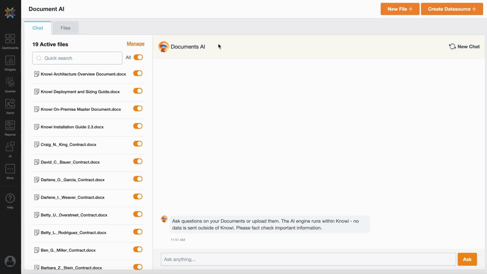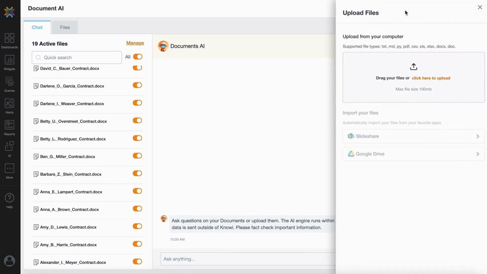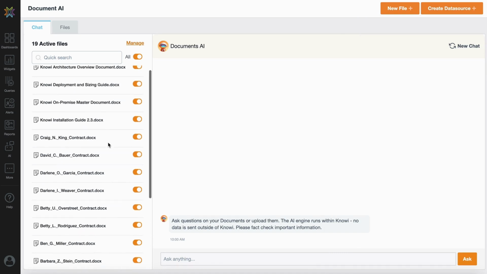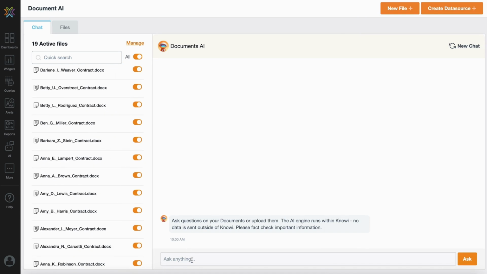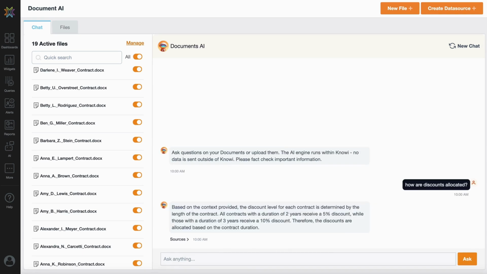Now let's switch gears and look at how Knowi helps with unstructured data. With Document AI, you can chat directly with your documents. In this example, we're working with PDF files of customer contracts. You can ask questions across all of them at once while your data stays securely within Knowi. A business user might ask something like, how are discounts allocated? The AI quickly searches across the documents and returns a clear answer, making it easy to get insights without digging through files manually.